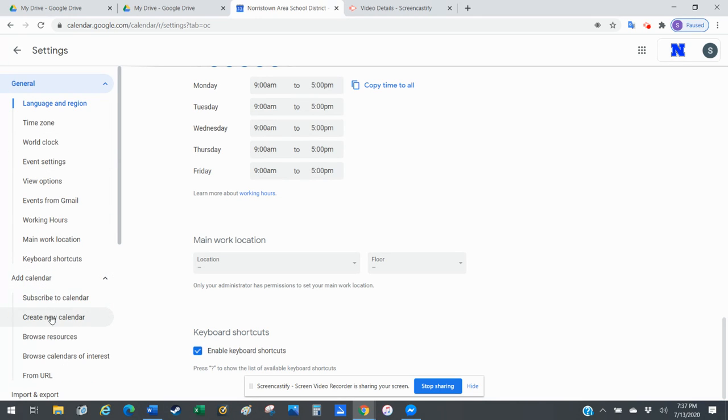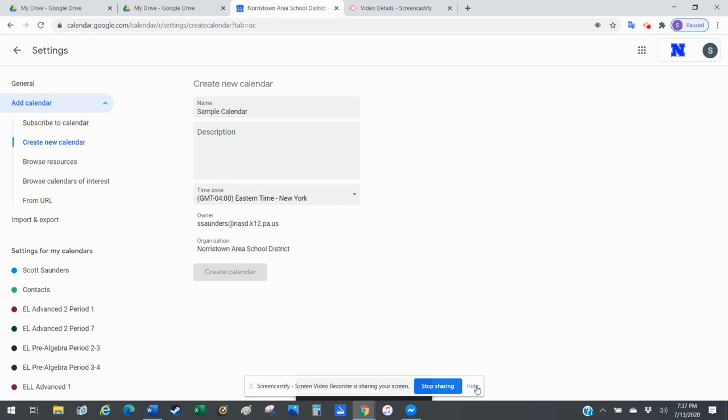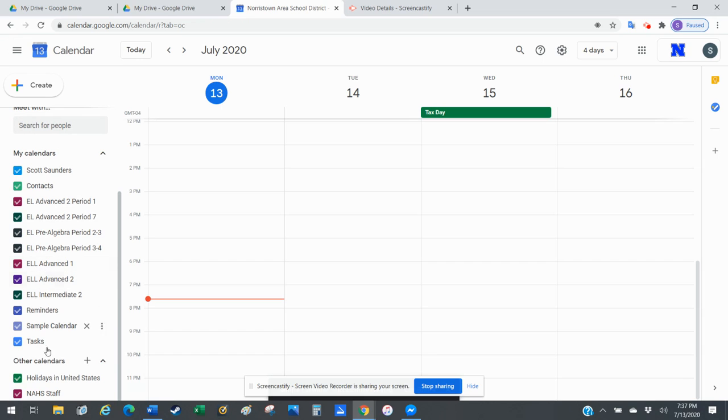I'm going to go down to Add Calendar, create a new calendar there. I'm going to create a sample for the purposes of showing off here. I'm going to set the time zone as Eastern Time Zone, New York. Okay, so I'm going to go back to my calendars here. I'm going to go to sample. I'm going to get rid of all the other calendars here for the moment. We don't need them.